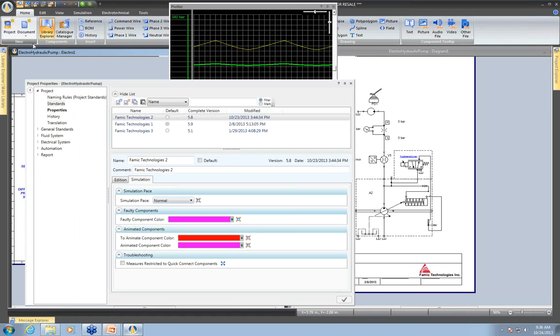I'm going to access the project properties. Under the standards, you can see there are 2 tabs, addition and simulation. If I go to the simulation tab, you can adjust your simulation pace at this point. If I open it, there are the 3 types: a normal simulation, which is 10 milliseconds, a fast simulation, which is 0.5 milliseconds, and if I go to the advanced simulation mode, it's a 0.1 millisecond simulation. Now let's see what effect it has with the fast simulation over here.